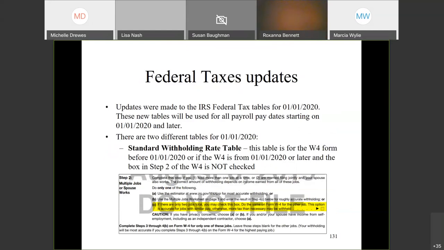They're going to have their standard withholding rate table, and this table is for a W-4 form that is before January 1st, or if the W-4 is from January 1st of 2020 or later, and if box 2, step 2, of the W-4 is not checked. So, a little confusing probably, but that is how it's going to decide what table to use for an employee.